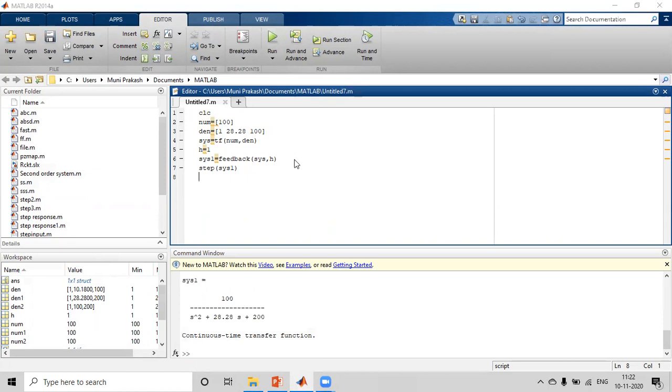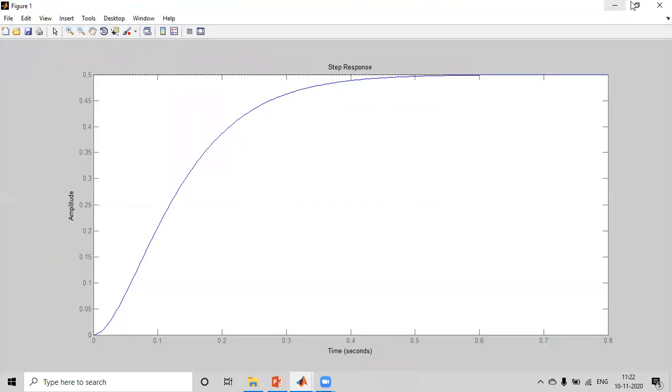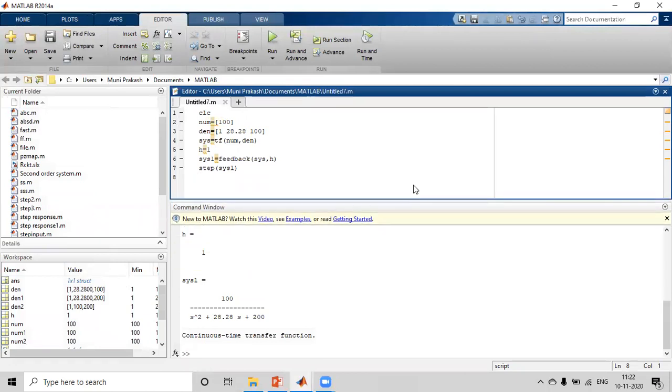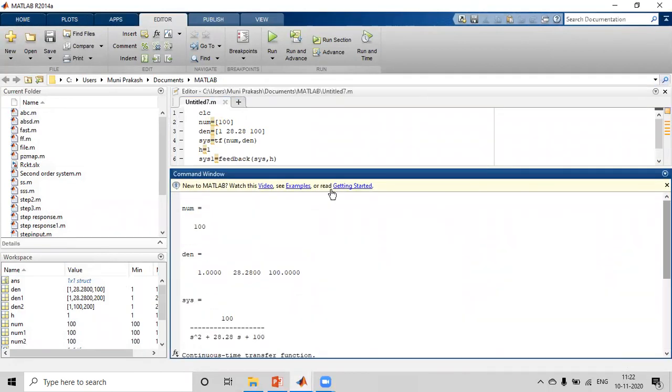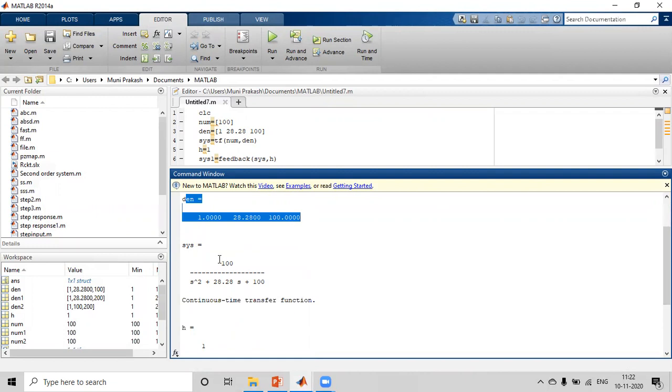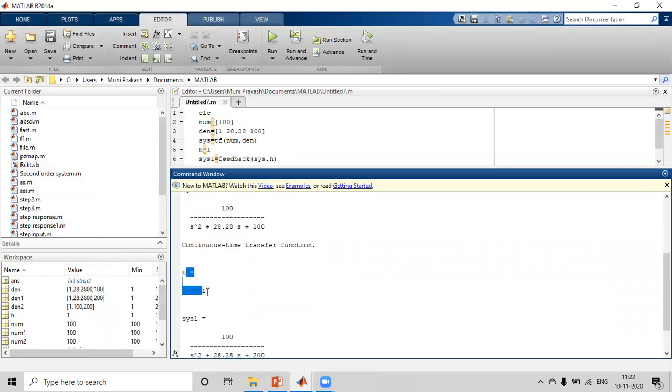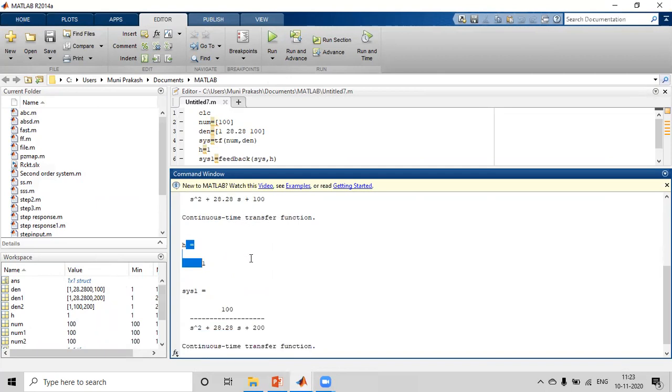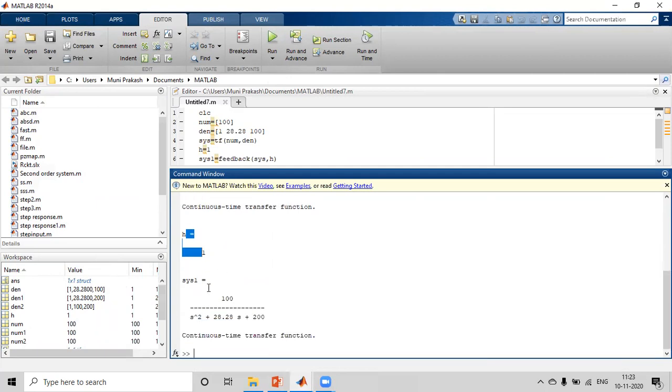Now we'll run. Yeah, the graph came. First we will check the command window, later we will see the graph. Coming to the numerator, 100, and the denominator, 1, 28.28, 100. Once we know the numerator and denominator, we frame the open loop transfer function, 100 by s square plus 28.28 s plus 100, and we are giving a unity feedback. The combination of this unity feedback and the existing system will give the closed loop transfer function, 100 by s square plus 28.28 s plus 200.